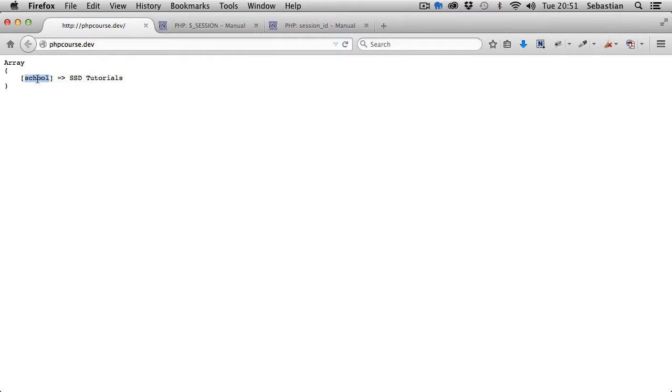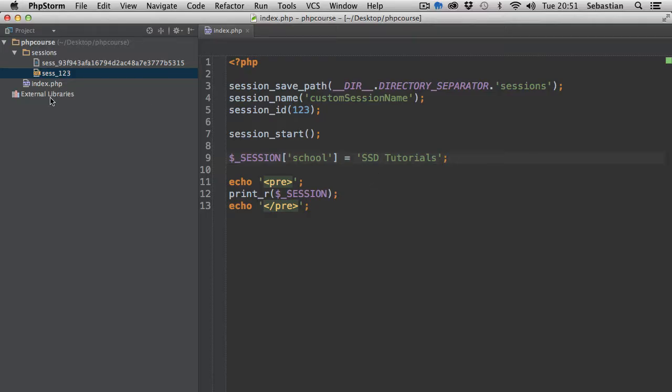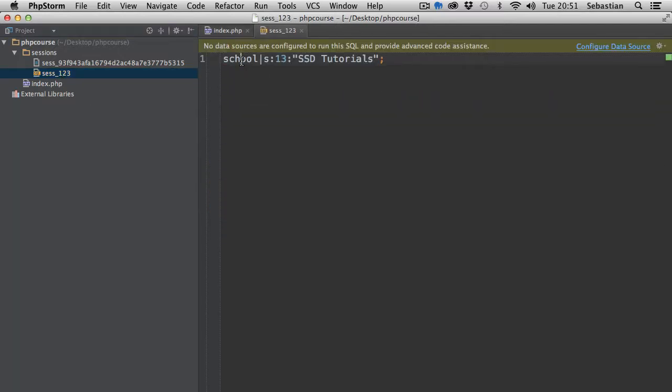Our session stores the school session variable with the value of SSD tutorials. Let's now open our editor and see what's inside of our session file, because now we've set a session variable. Let's see what we get inside. And there we go. We've got the index, which is school. S stands for a string. It has 13 characters, and then it's basically the value which is associated with this specific session variable. This is the serialized format that PHP uses for storing sessions.